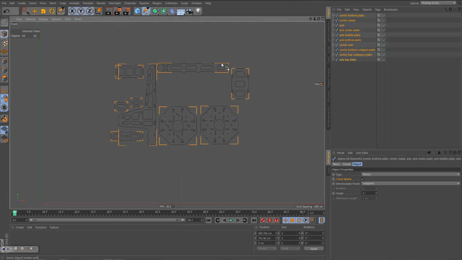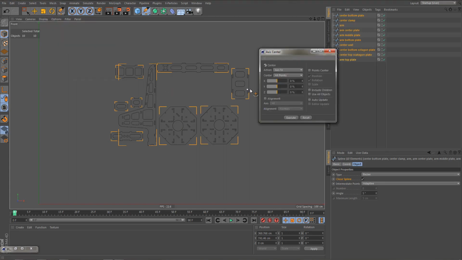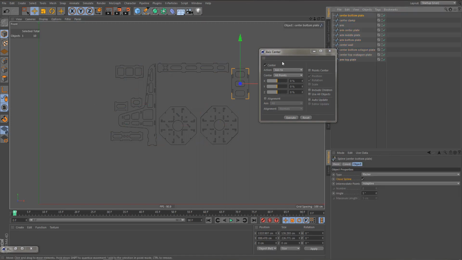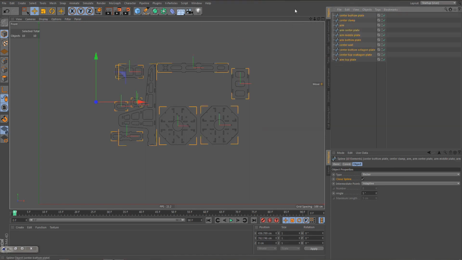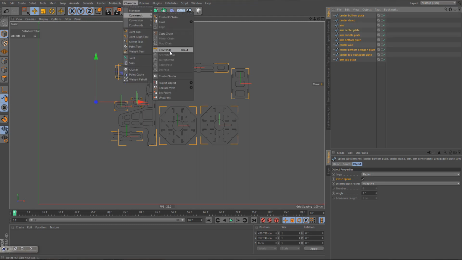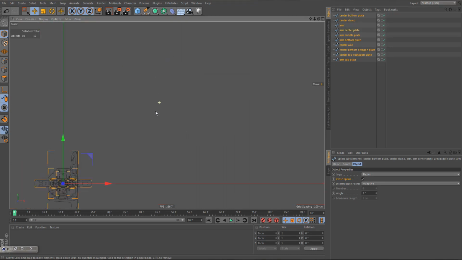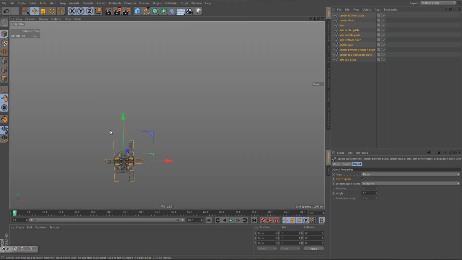I still have all of my splines selected, and I'm going to use axis center. And I'm going to center the axis on all of these splines. And we can use the default settings, just hit execute. And now the object axis has been centered on each of these splines. And I'll keep these selected, because now I can go to character commands, reset position scale rotation, and this will move all of my splines to the center of the Cinema 4D grid.